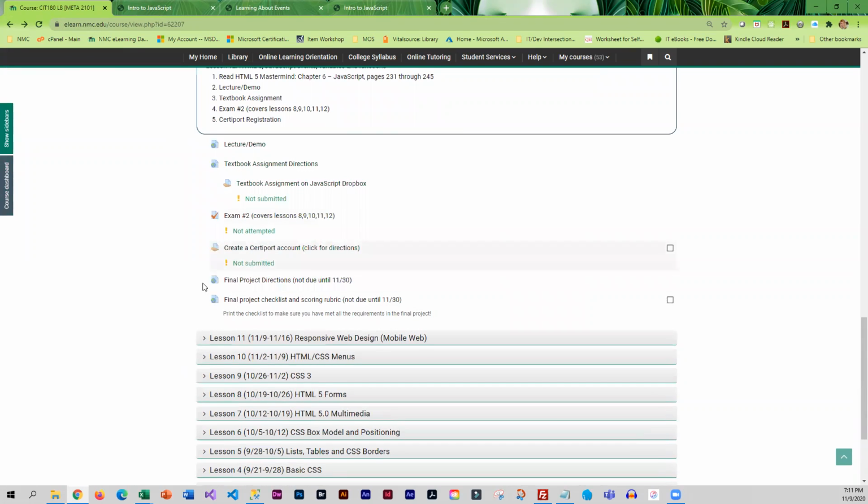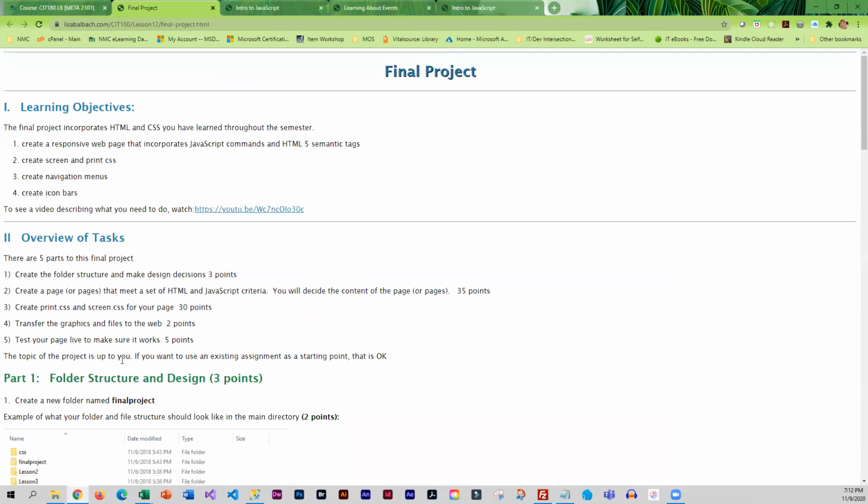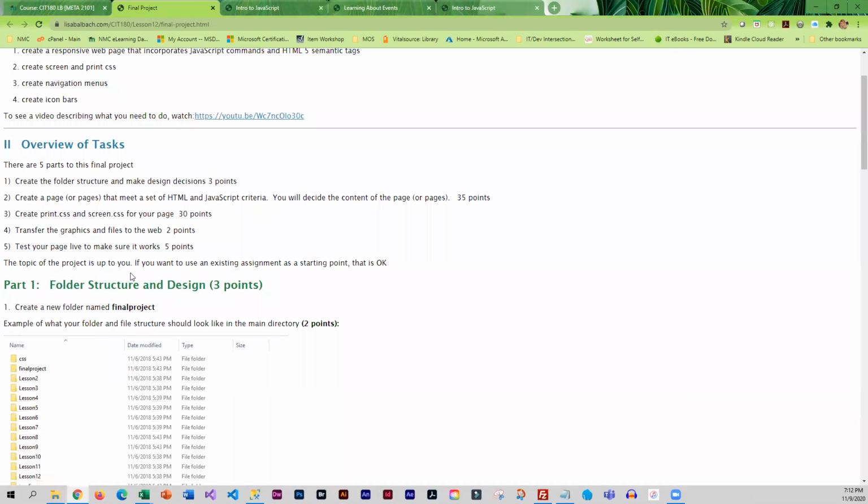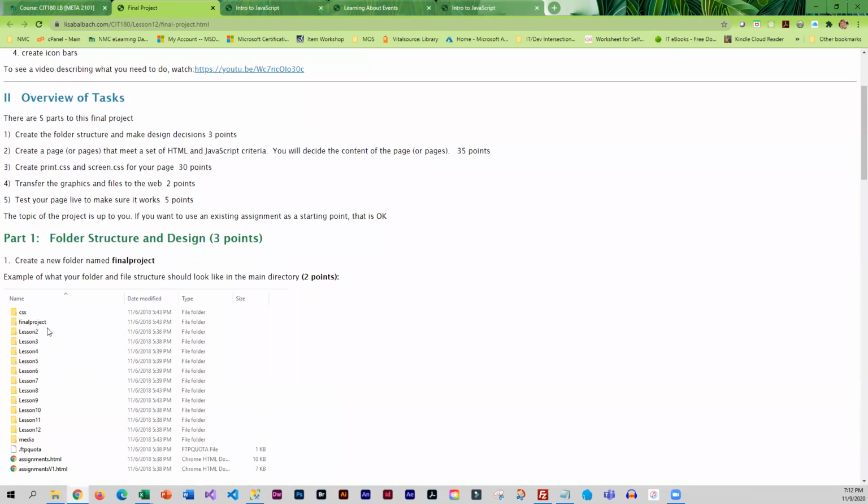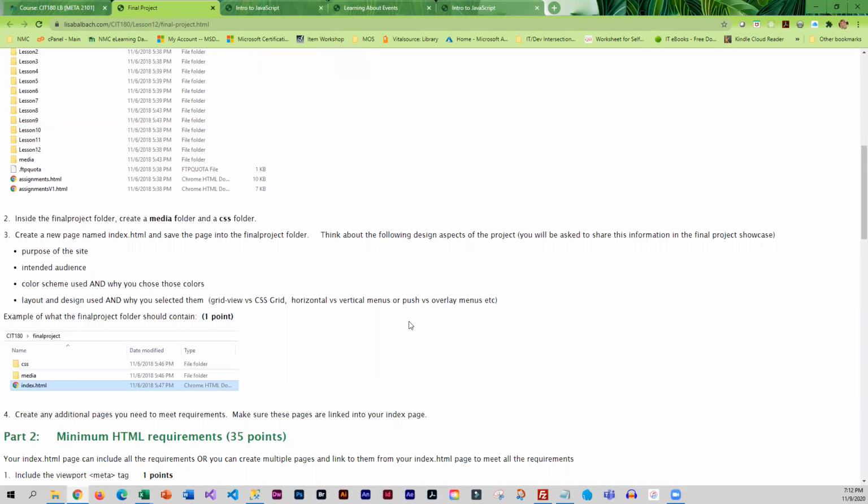Once you finish all that, you can start working on your term project. And as I mentioned in Lesson 11, you can use the Lesson 11 lab assignment as a basis for the final project. Okay, so for your term project, you are going to want to put it in a final project folder. So if you start with your Lesson 11, you certainly can just copy, paste that right into there.